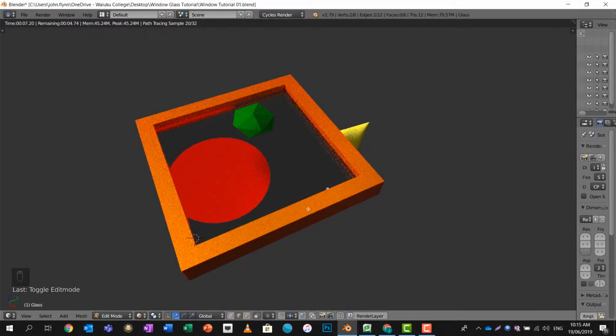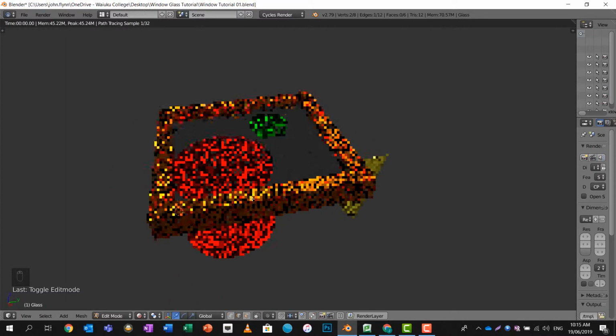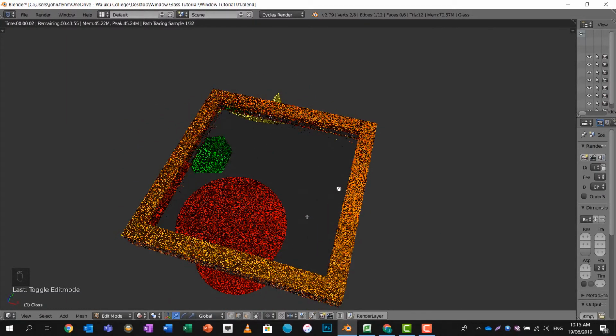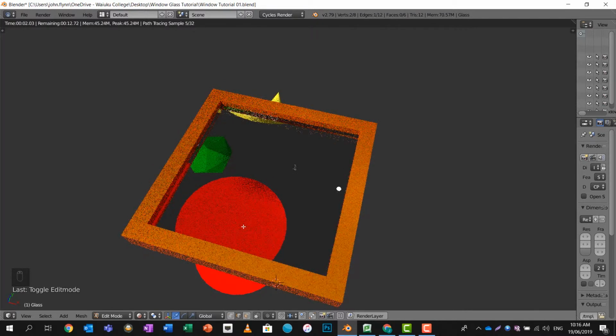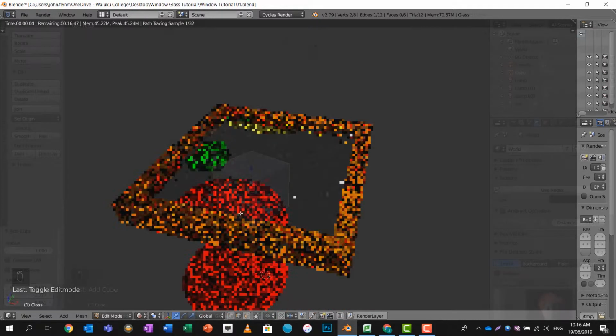So I'm going to show you how to make a window, something a little bit like this. We can see some objects down the bottom here. The glass is even refracting the light coming through. Shouldn't take too long.